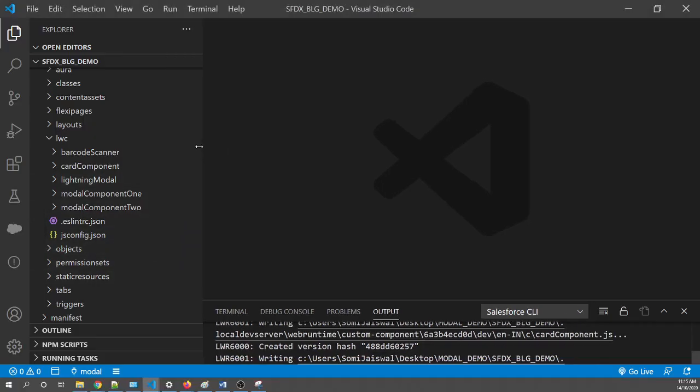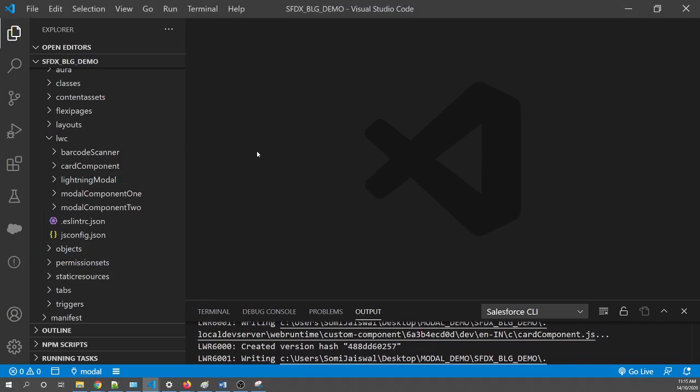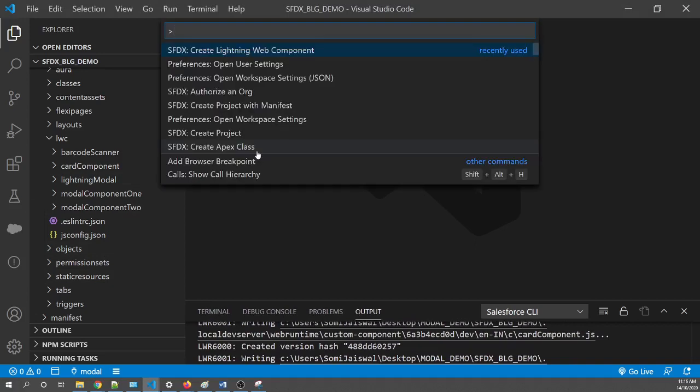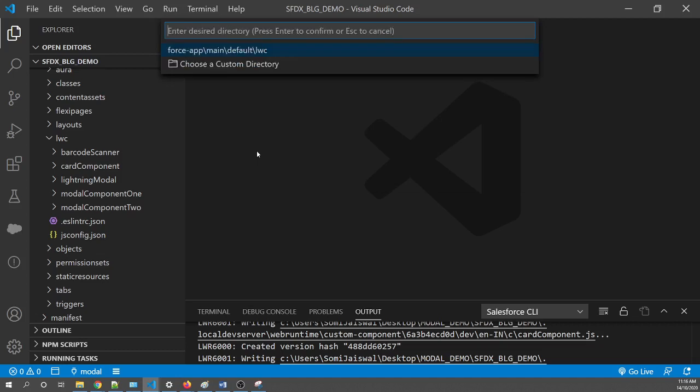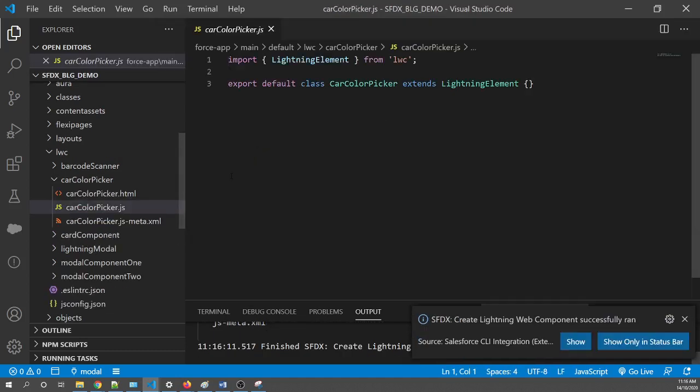So I'm in my VS Code. First I need to create a component. Press Ctrl Shift P, go to command palette. Select create lightning web component, give your component name car color picker, hit enter, take the default path. Now your component is ready.